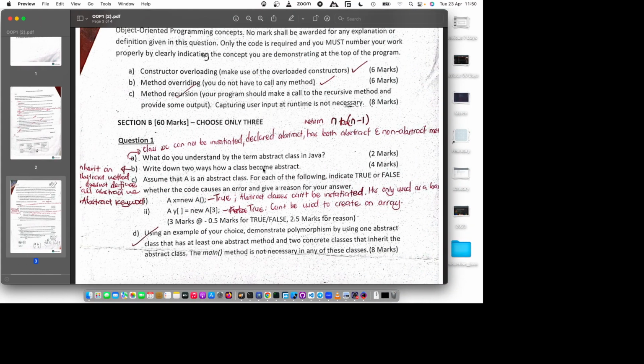Write down 2 ways. Okay, they asked for 2 ways. We have given 3 ways. Okay, part C.